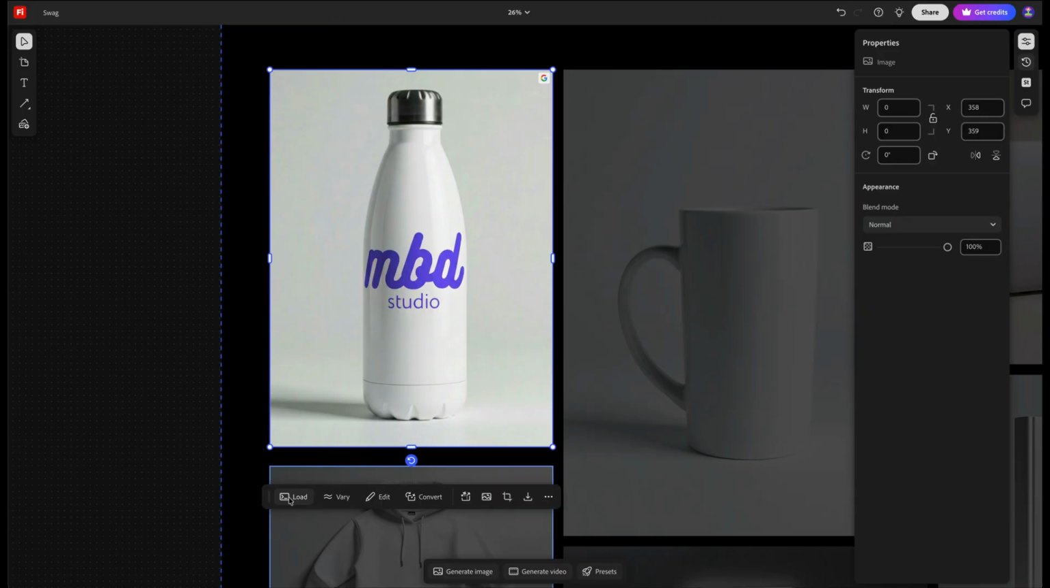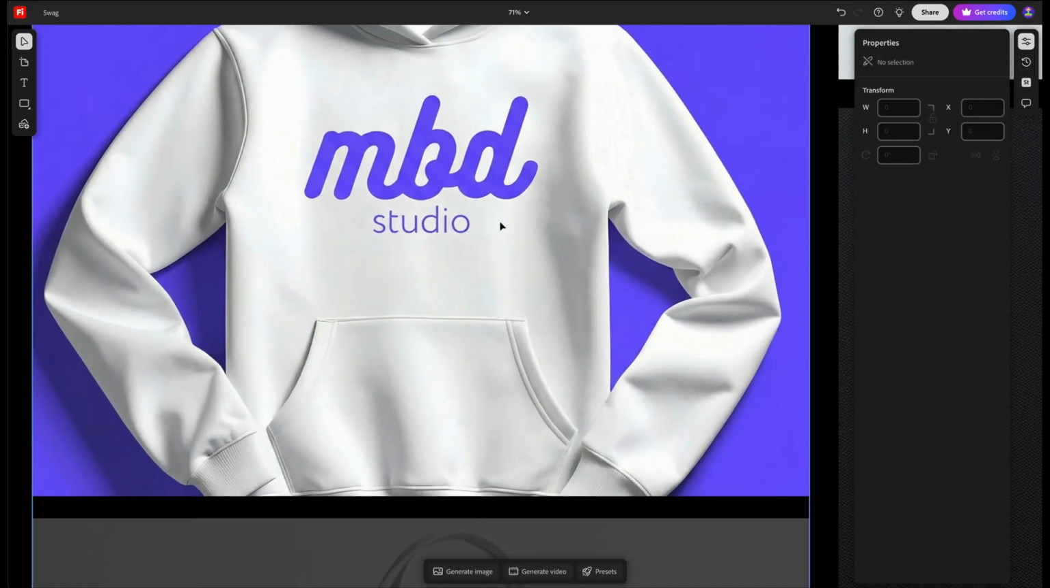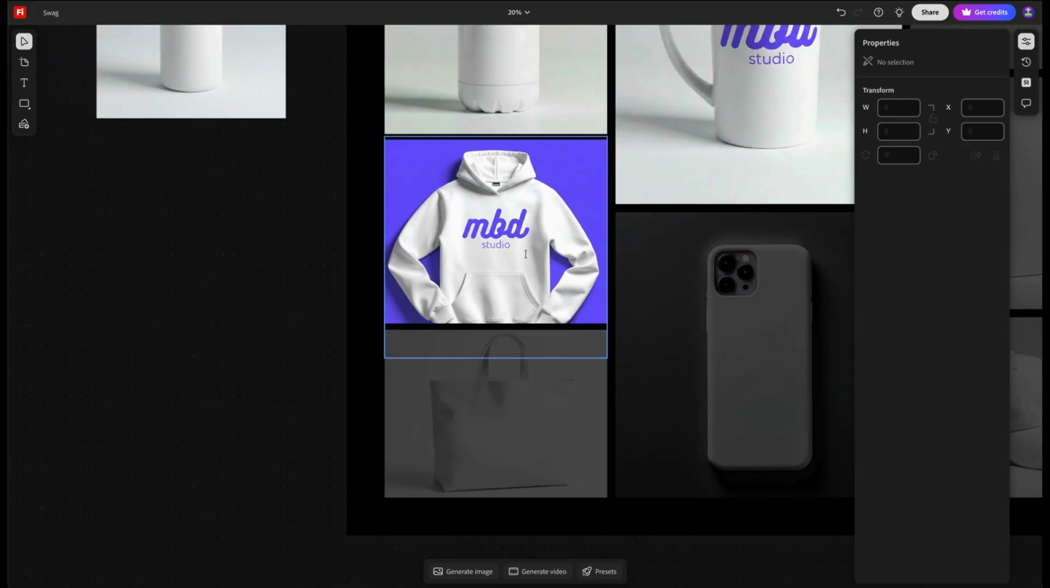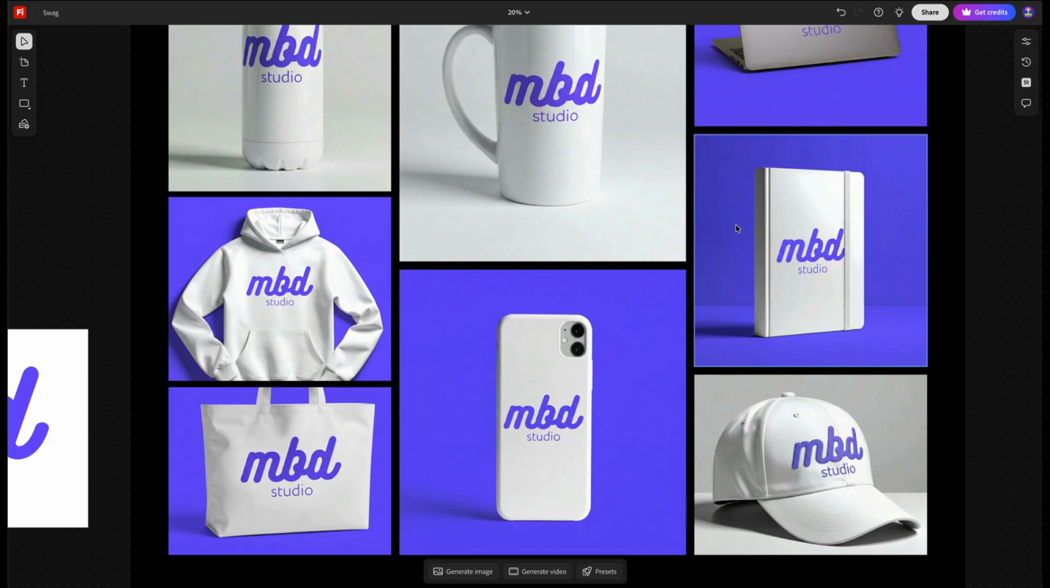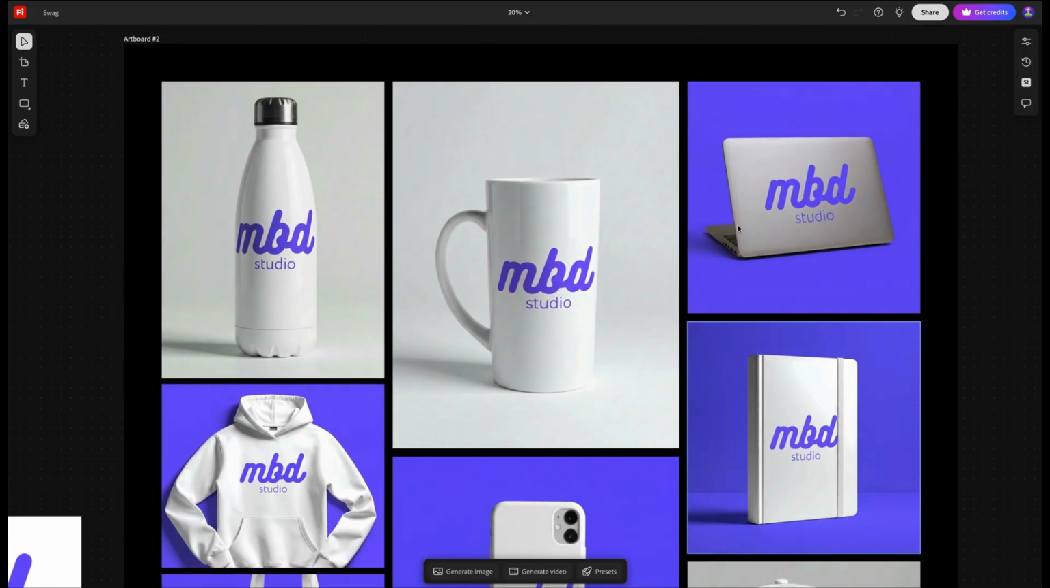First I created the water bottle, then I did the mug and the hoodie. Some of these I asked it to color the background behind the product with a hex color to make the product stand out. And here's the rest of the products that I did, pretty much the same way.